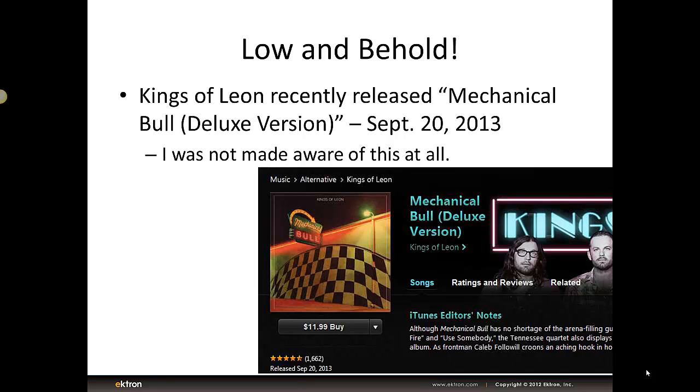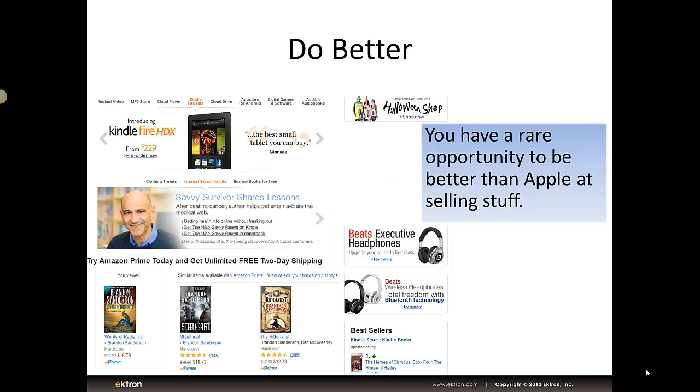They could have even just been telling me, hey, this is going to come out if it was before the date, or hey, this is just released if it was after. Because they know that I like Kings of Leon, or at least some of their songs that I've purchased, I'm more likely to be interested in this than Justin Timberlake. See, you can do better. You have the opportunity here to know your visitors, to know what they've done, to track their purchases and target them specifically based on what you know about them.